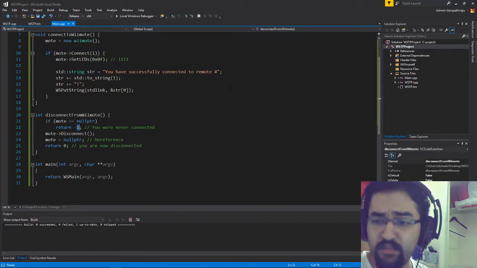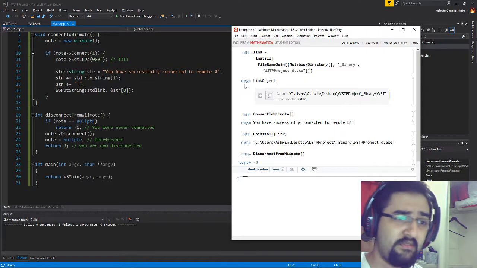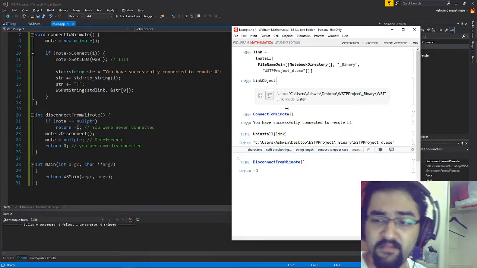And, well, there you have it, folks. That is a simple example of how to use WSTP to, well, write a function for Wolfram Link. I hope this is helpful.